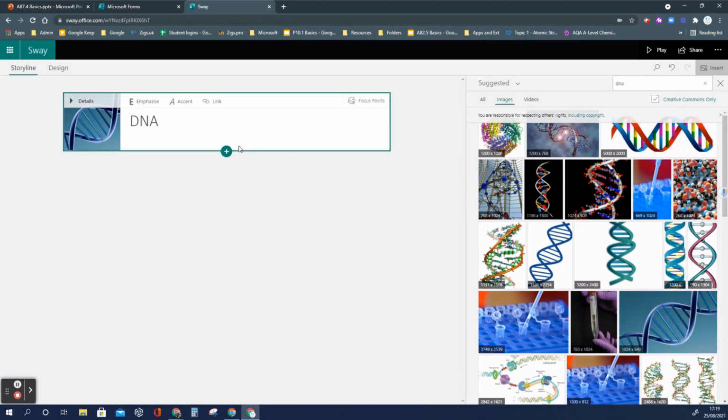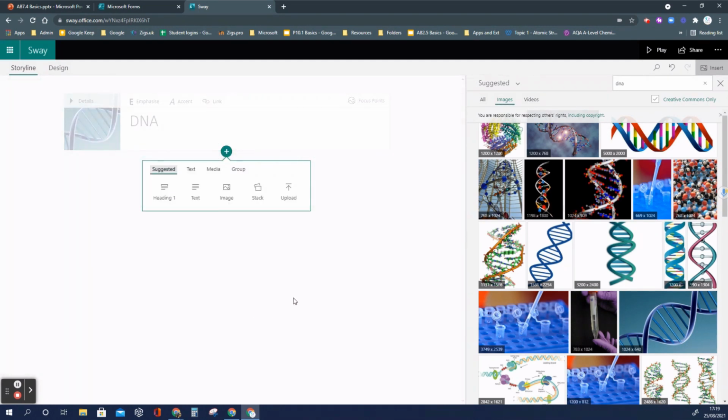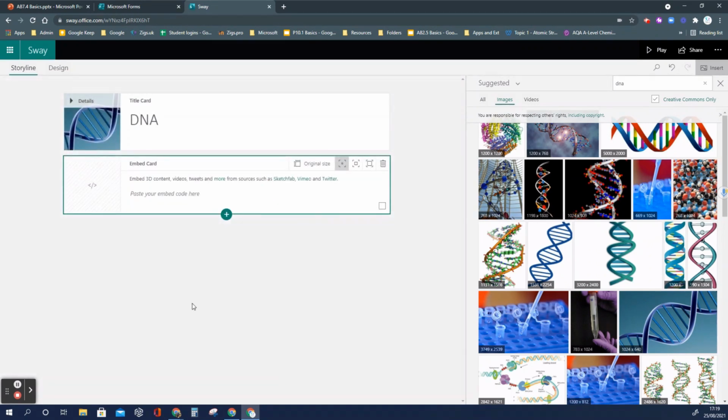Next, I'm going to add a PowerPoint to my Sway. This is a PowerPoint I created earlier on, so I just click on the box once and you'll see this button appears, this plus button. If I click on that, I can then add some media because I'm going to embed this PowerPoint.